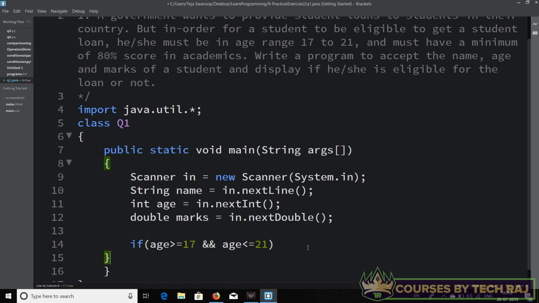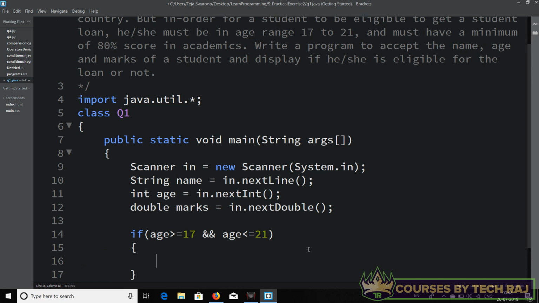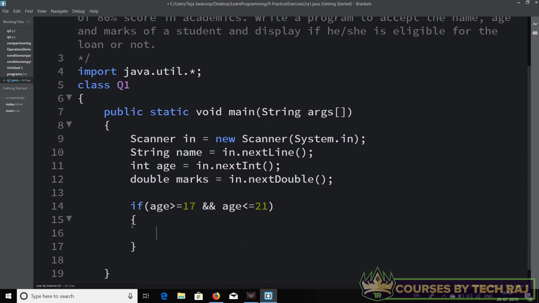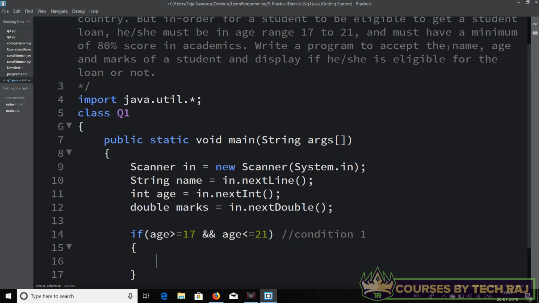So yeah, I can just do an open close flower brackets like that, and now if this condition passes, the control or the program will go inside this if block right here. So this is the first condition. Let me write it as a comment, condition 1, right? And then we also have a second condition, right? So the second condition is that they must have at least 80% score in their academics, right?